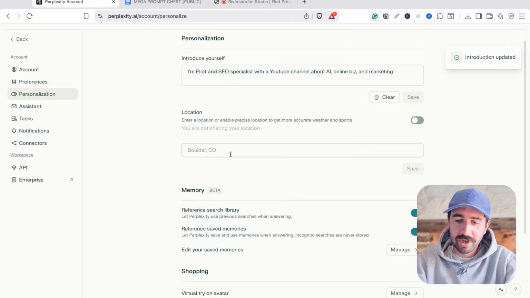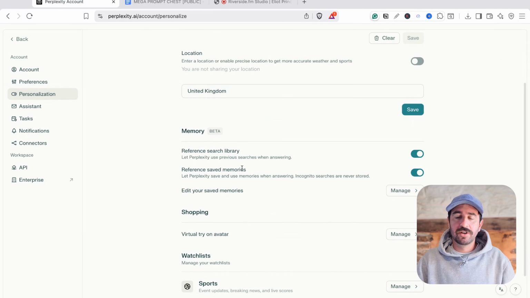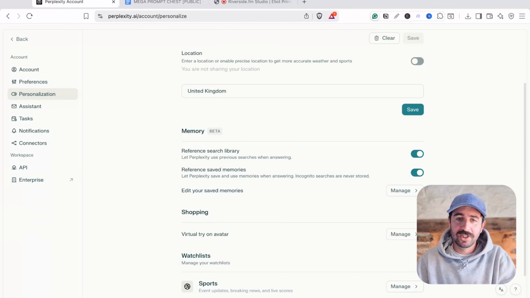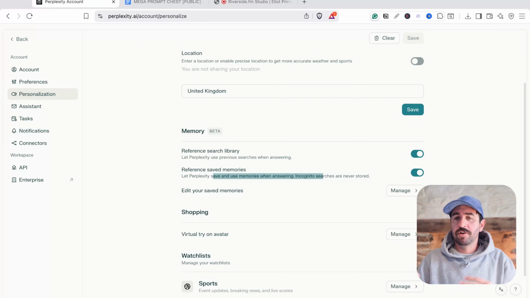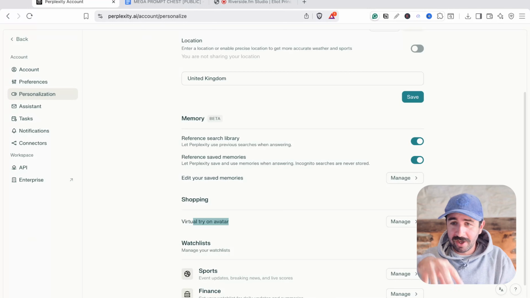You can even add your location if you want, plus switch on things like memory. So you can actually reference previous chats, search through old conversations you've had with Perplexity, and save specific memories that you want to be able to reference about yourself or the way you work. Plus, there's another feature here, shopping, virtual try-on with your avatar. I haven't actually set this up yet. It's really new, so we'll get onto that perhaps in the next video.